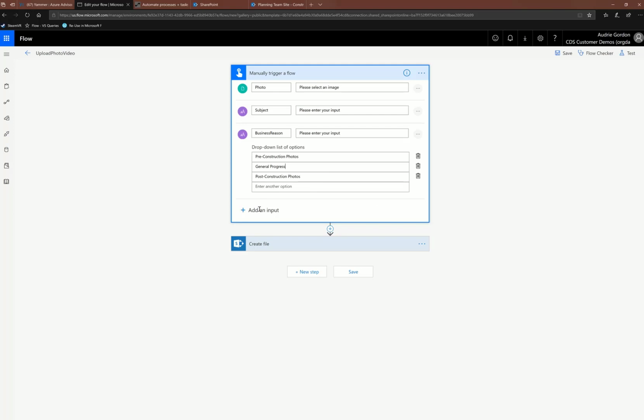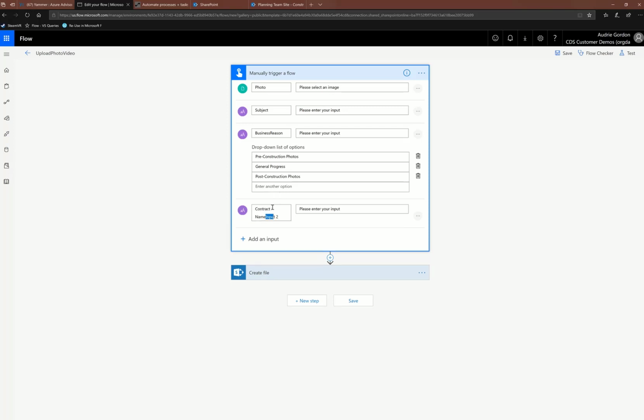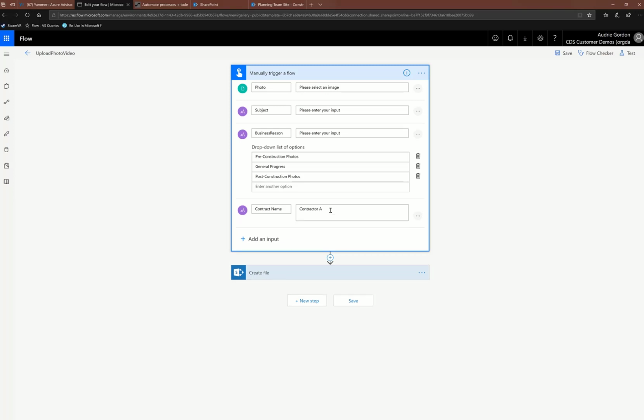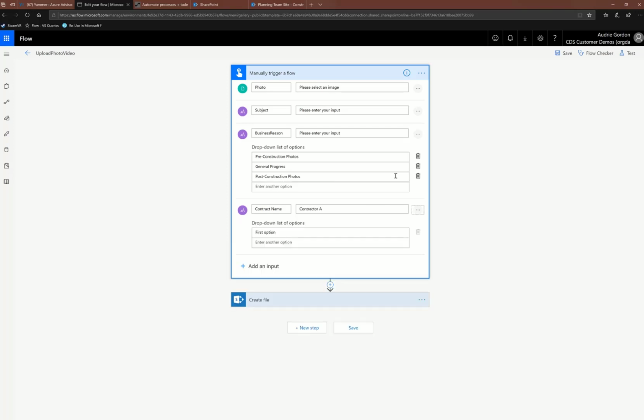Okay, so now that I have that, the other thing I wanted to put, and I probably should have put it beforehand, is the contractor name. So contractor name, and on this site, I actually do have a bunch of contractors. I have contractor A, B, C, and D. So that's what I'm going to put here. And this will enable me to associate photos. Sorry, I meant to run over here and do drop down.